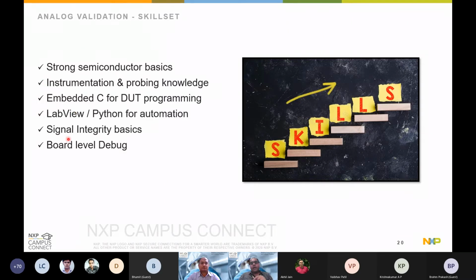Signal integrity basics and board level knowledge can be very instrumental in dealing with hardware challenges during the course of time, because you are going to see a lot of issues with the board, maybe silicon or design. So the knowledge of signal integrity will be very helpful here.